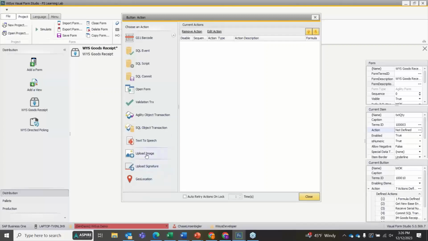Upload image and upload signature. They're very similar. These put a photo attachment, a PNG file. It would attach it to the document that's creating in SAP. So in this case, I have my goods receipt. If I do image upload, what would happen is whenever image upload occurs, it would open up the camera on the Android device. You would take a picture of the good that you're doing a receipt for on the camera, and then it would post that picture with the goods receipt it creates.